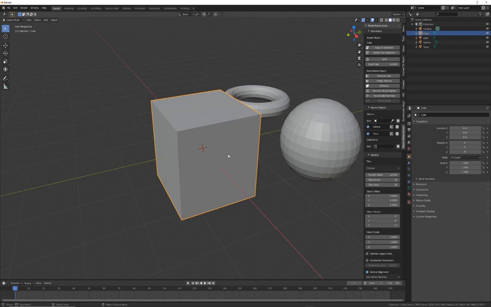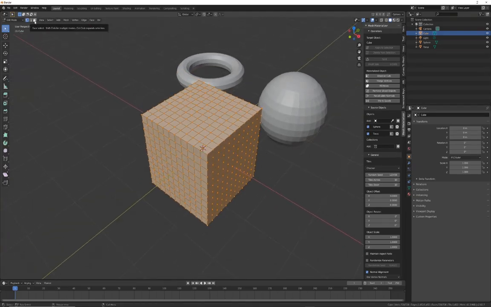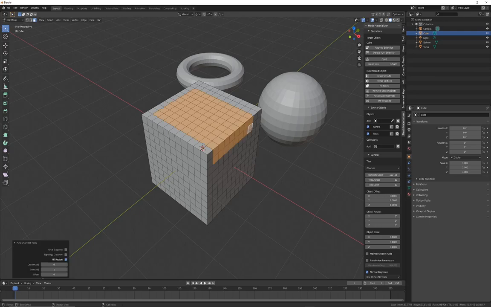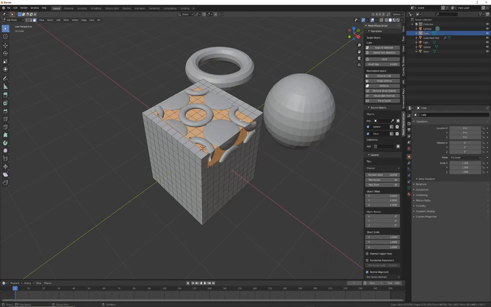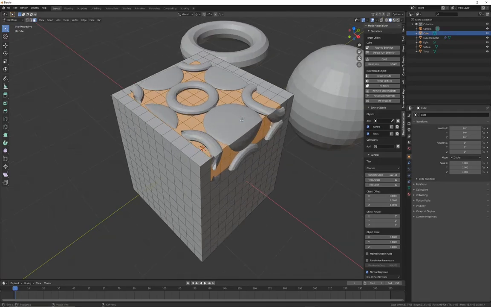There are several ways to apply the source objects. You can enter edit mode by pressing tab and make sure you are in face select mode by pressing the buttons along the top. Select some of the faces on the cube. Then press the apply to selection button on the Mesh Materialiser panel. This will apply the torus and sphere in a checker pattern onto the cube according to the selected object's UVs. Note that you can change the number of checker tiles, how the objects are applied, and introduce randomization on the Mesh Materialiser panel. See the documentation linked in the description for further details.